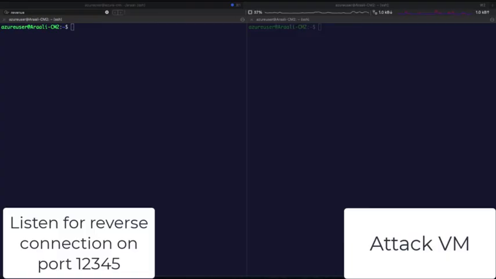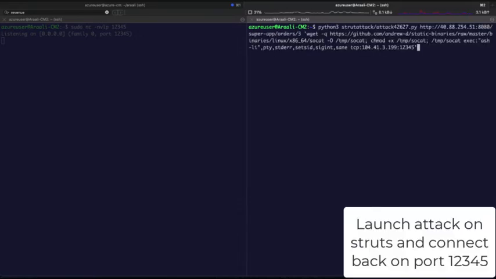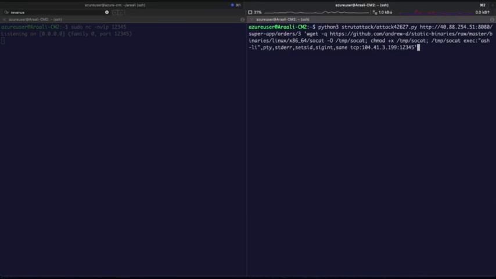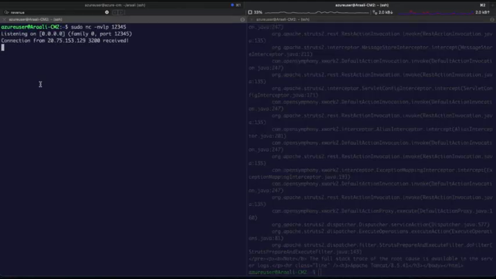This is my attack VM. On one terminal, I will listen to port 12345. When I launch the attack, my payload will connect back to this port, establishing a reverse shell. On the other terminal, I will launch the attack using a Python script. This will attack the front-end URL and then download the attack payload from GitHub, make it executable, and run it.